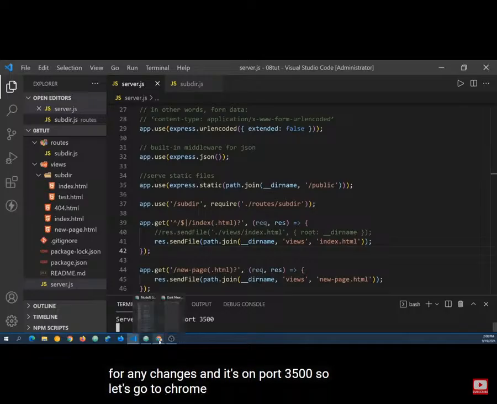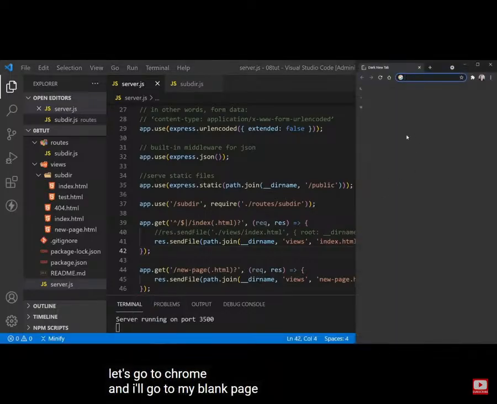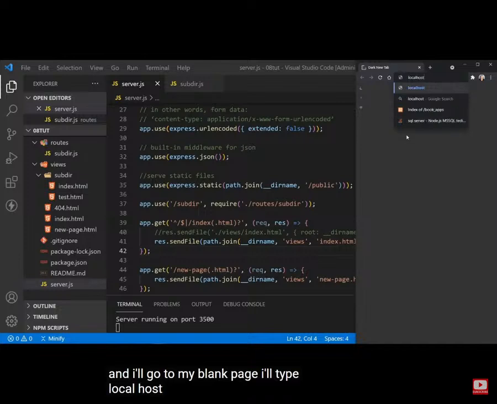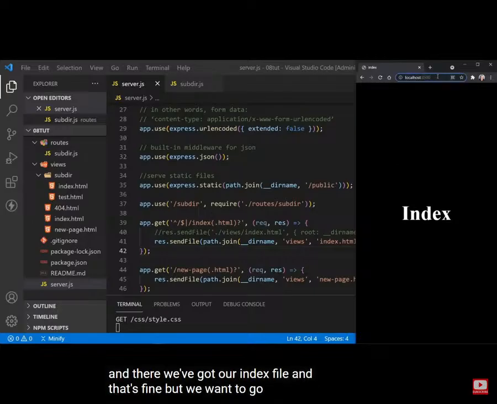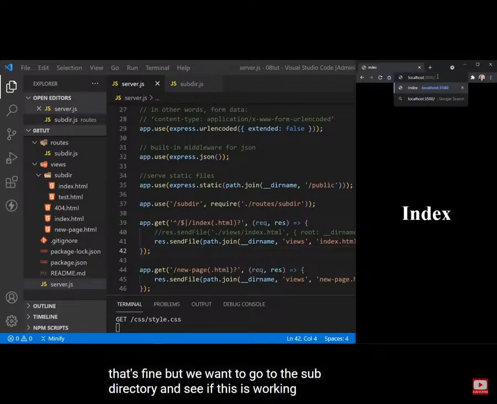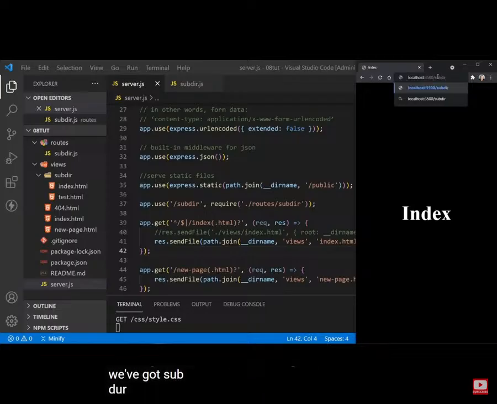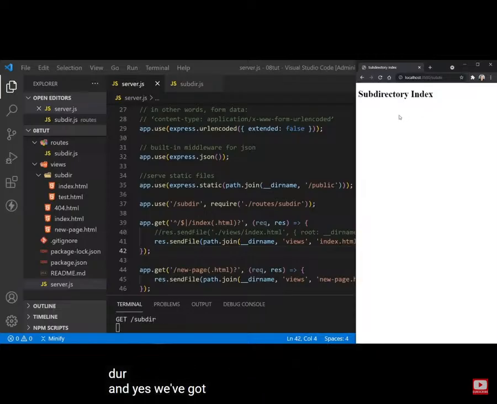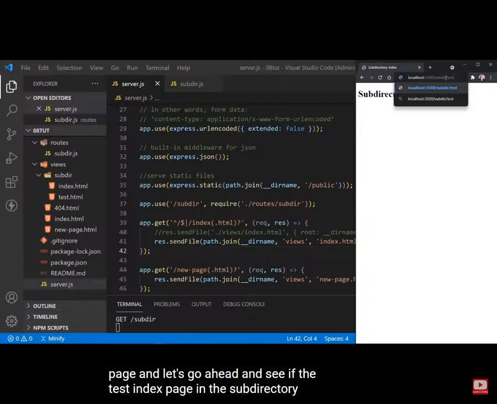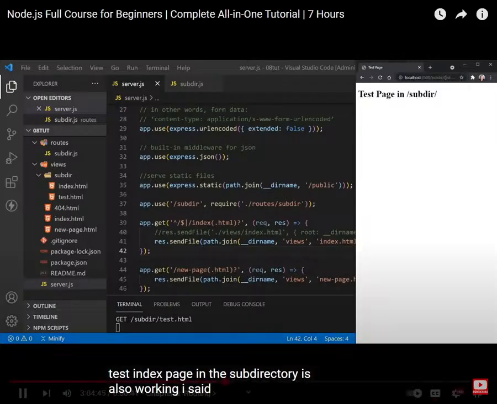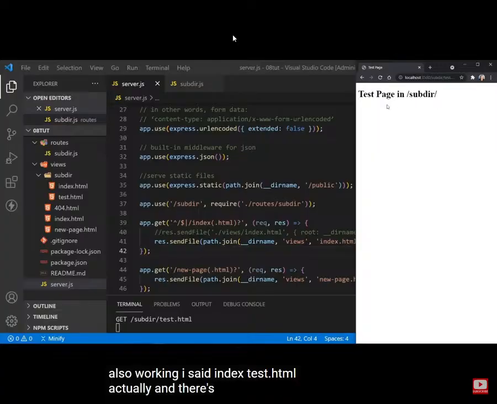So let's go to Chrome, and I'll go to my blank page. I'll type localhost port 3500, and there we've got our index file, and that's fine, but we want to go to the subdirectory and see if this is working. So we've got subdir. And yes, we've got our subdirectory index page. And let's go ahead and see if the test page in the subdirectory is also working. I said index test.html actually, and there's our test page in the subdirectory as well.